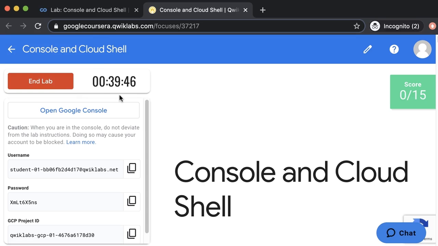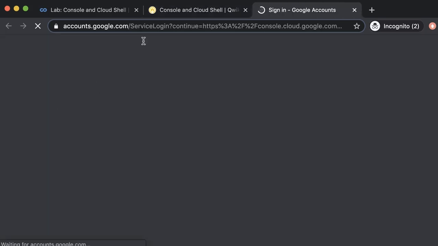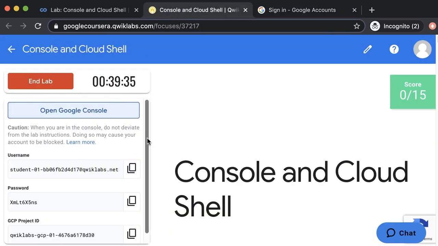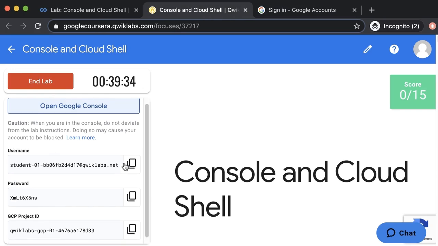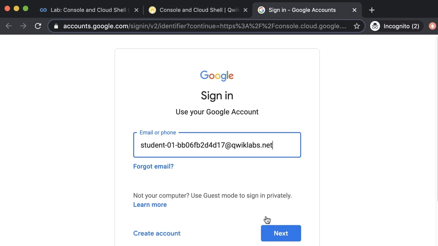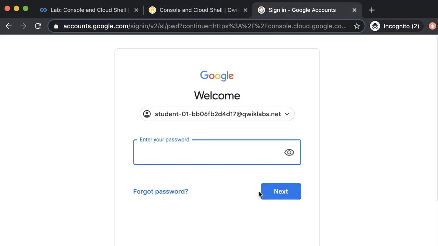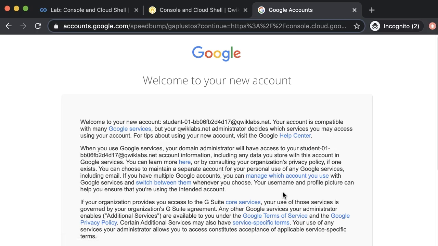Now you want to click Open Google Console and then sign in with the username and password provided in this connection details page. So I'm going to grab the username here and paste that in. And this is going to be different for each lab. And also grab the password and paste it in there as well.